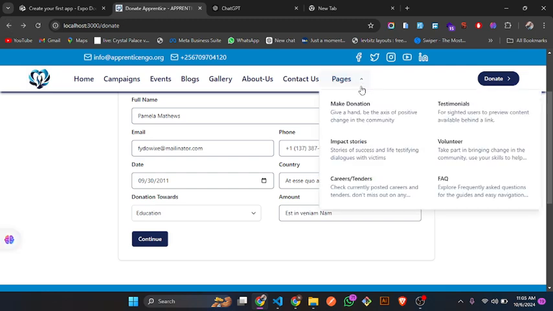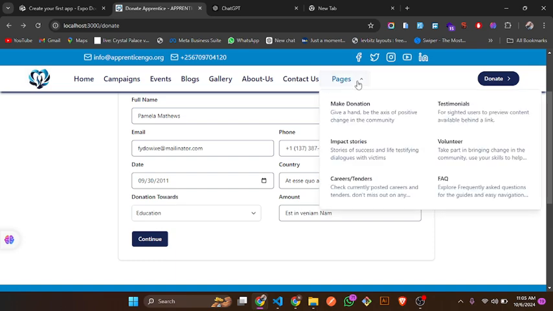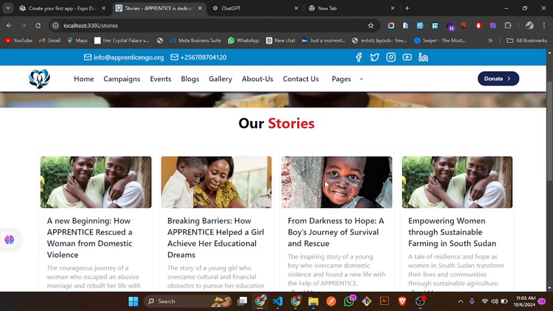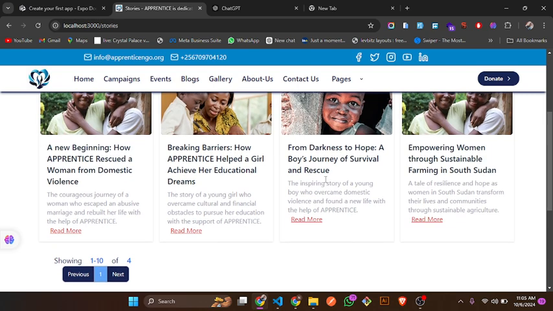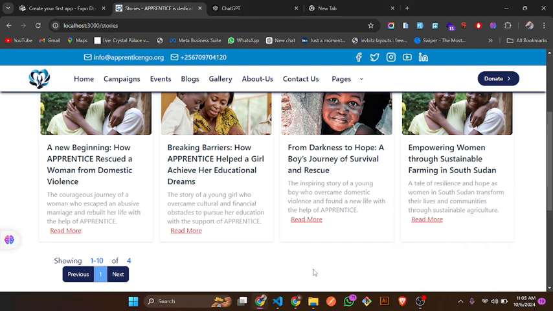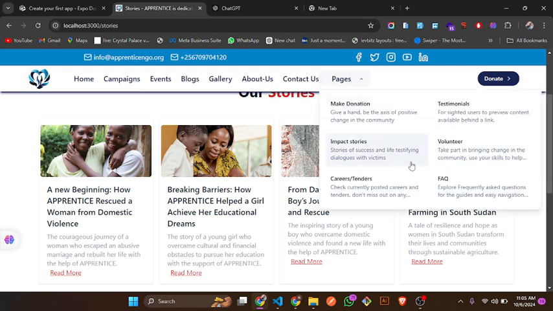We shall look at the stories page. Okay, these are the different impact stories, and these are meant to attract donors. People can read through the success stories of the different people that have gained hope from the organization, and this is it. This as well comes from the database. And then we've got a volunteers page.